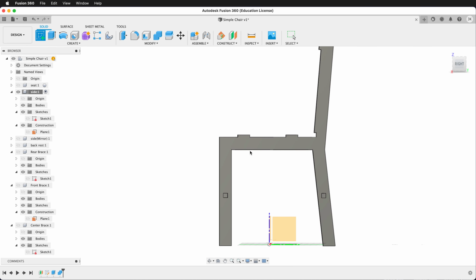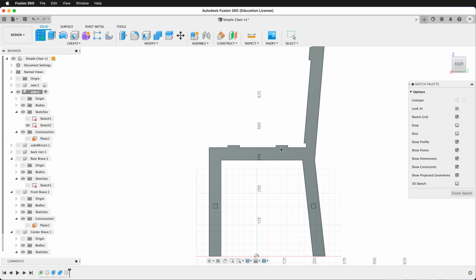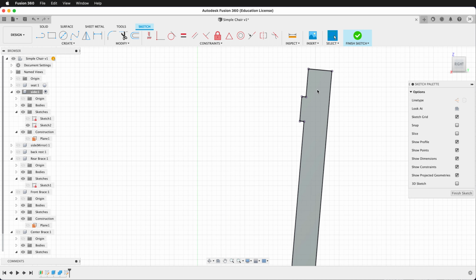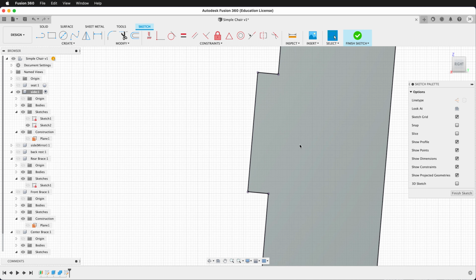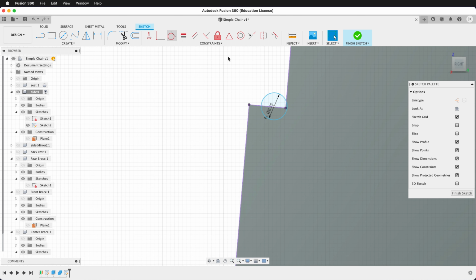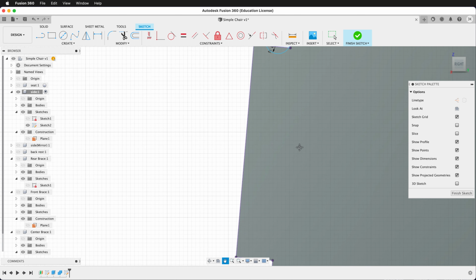So I'm going to draw a sketch. I'm going to press P to get geometry. Press OK, and we'll start at the top. So we need to draw circles, and this time they're going to be coincident with these short edges. We'll make them a dimension of bit, and then they need to be tangent with the top edge here.